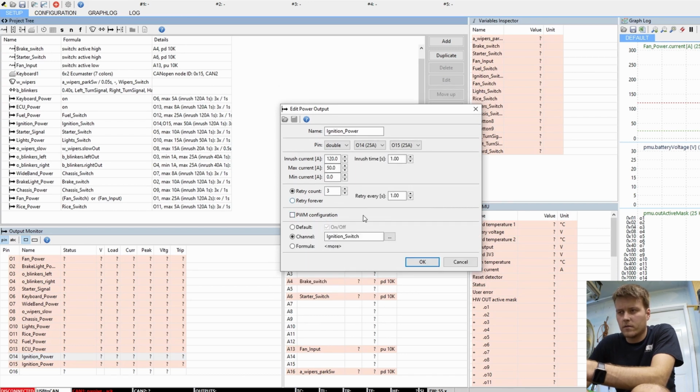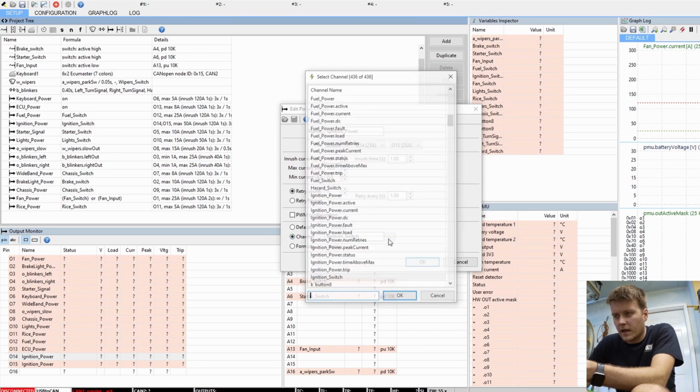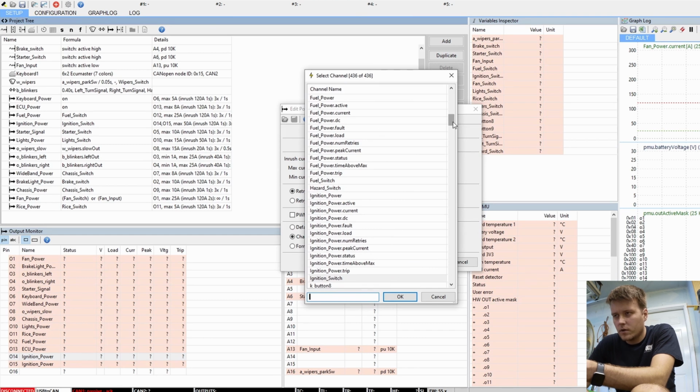I just need to figure out the right frequency and stuff, because they make a weird noise when I do that. And then here we have default, which is just on or off. As soon as the PMU turns on, this output will turn on. For example, my ECU power does that, and the keyboard power are both on by default at all times. Channel is where you can select a channel to control whether an output is on or off.